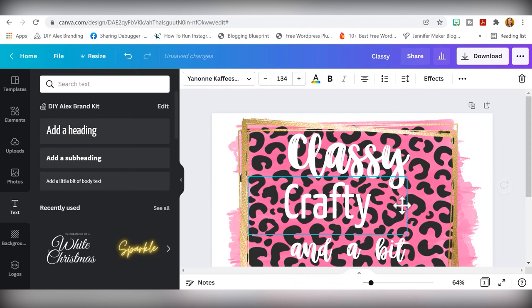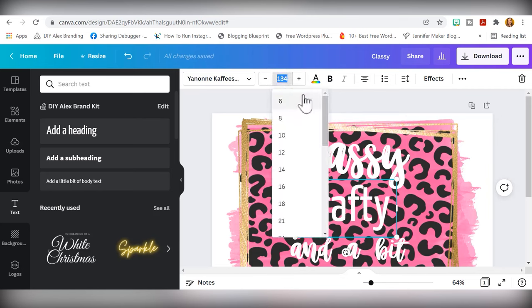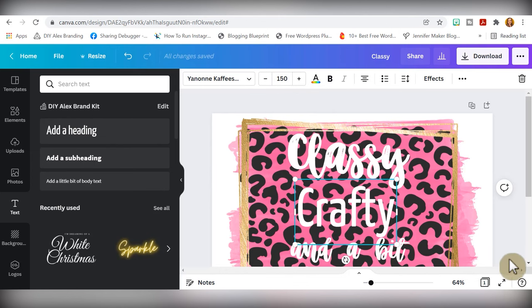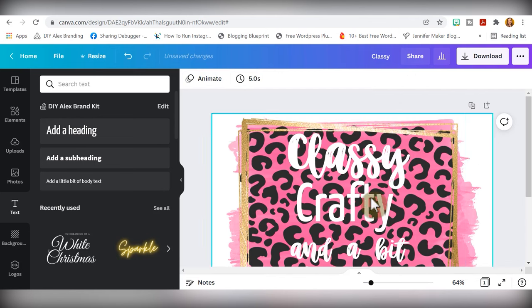So now I'm just going to play with the sizing around here a little bit, see if I can get things in a similar size. So let's see how tall this text box is. Does it tell us that? I guess it just gives us font size. So we know the font size is 175 here on Classy and it's 134 on Crafty. So let's try like 150 and see if that looks good.